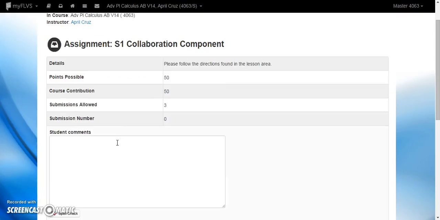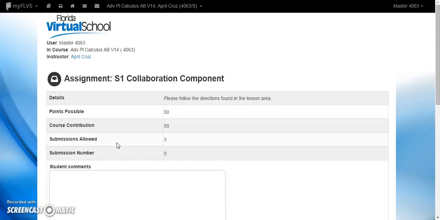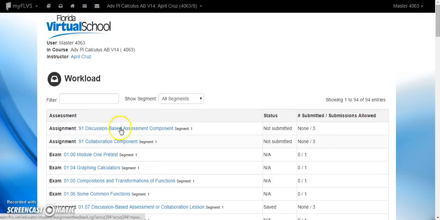Option 2 is the collaboration component. Now this is also blank. It's the same thing. This is where you attend a module review session. So you actually have a choice here to attend a module review session or do a traditional DBA with your teacher. So you have to do both of them at least once, but once you get to a DBA, you can choose your option. You can choose option 1 here or option 2 here.